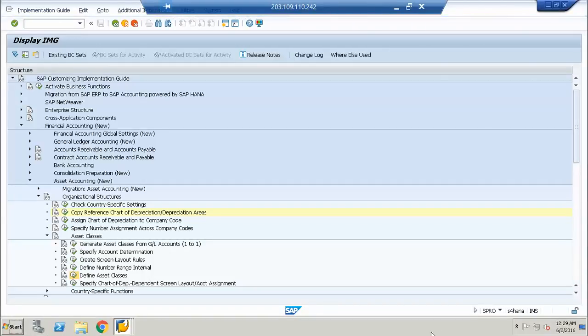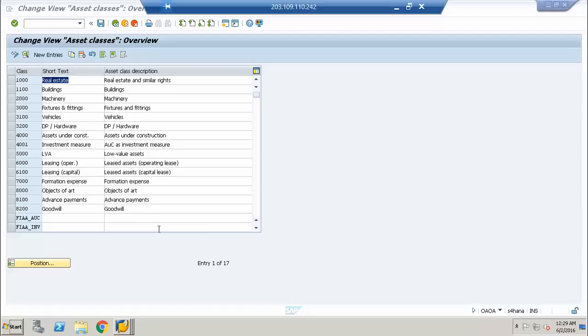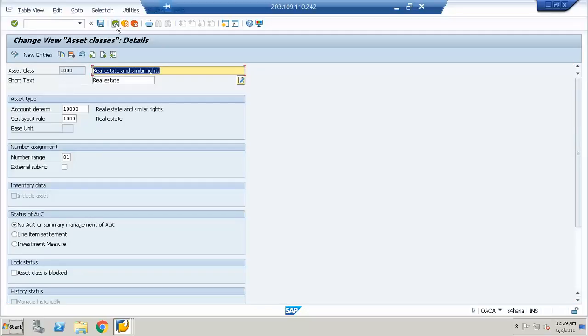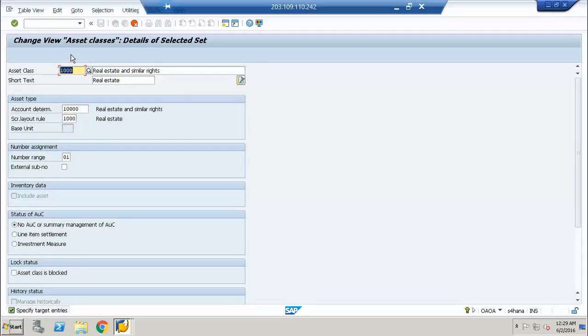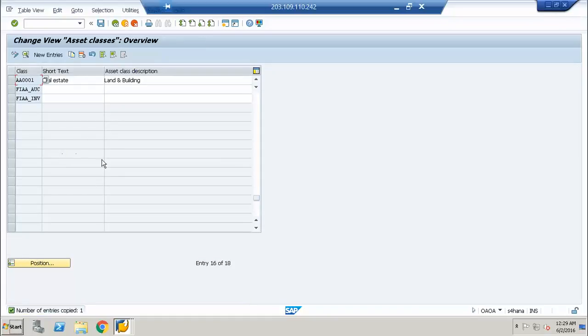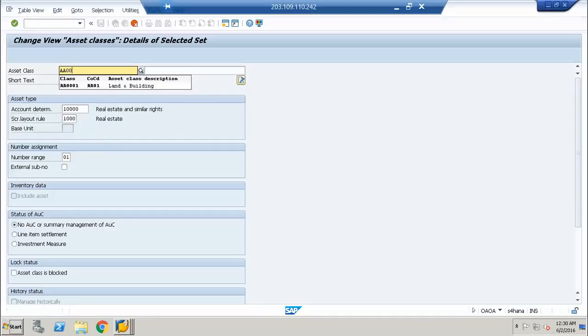First we will define asset class. What we'll do is we'll copy one and we will say AA0001 land and building. And then the determination will be the same, and then we save it. Okay, we'll create another one, we'll make a copy, AA02, and then we will say plant and machinery.